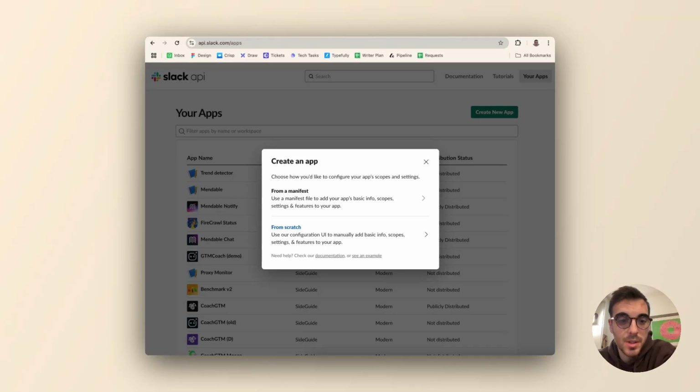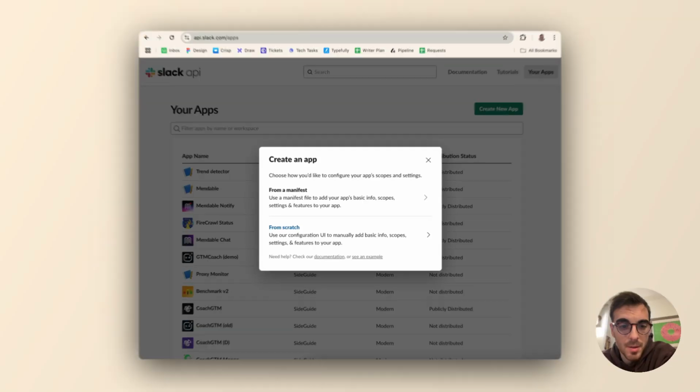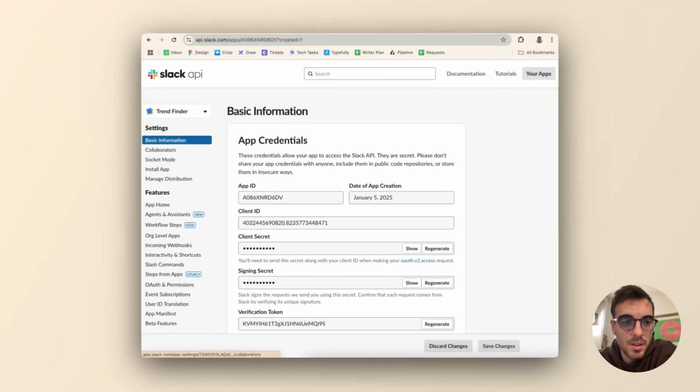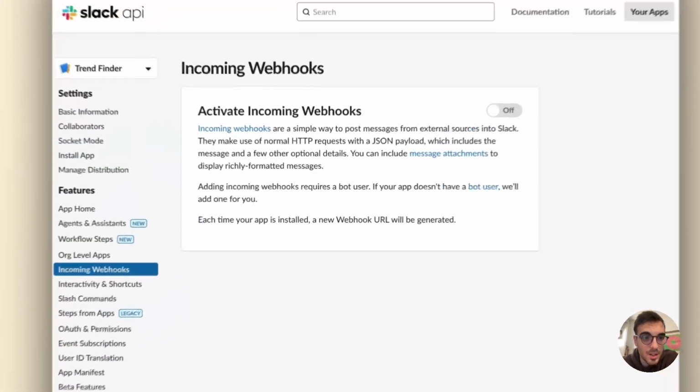So first, you're going to want to create a workspace. Super easy. You just sign up for Slack or add it to your existing workspace. Then you're going to want to go to api.slack.com/apps. And then in the top right corner, you're going to click Create New App. And then once you're here, you're going to click From Scratch, install it to our workspace, and I'll call it Trend Finder. And once you're on this page, you're going to incoming webhooks.